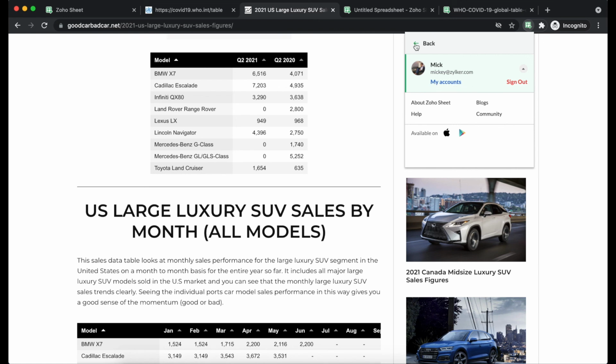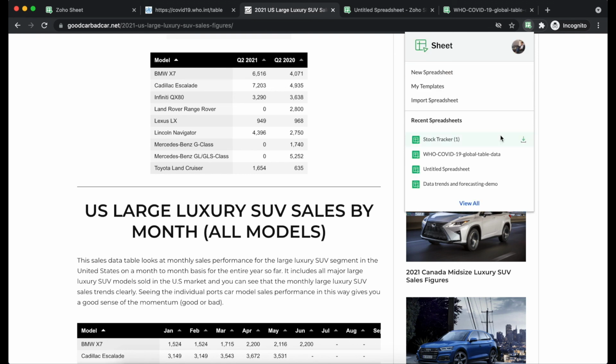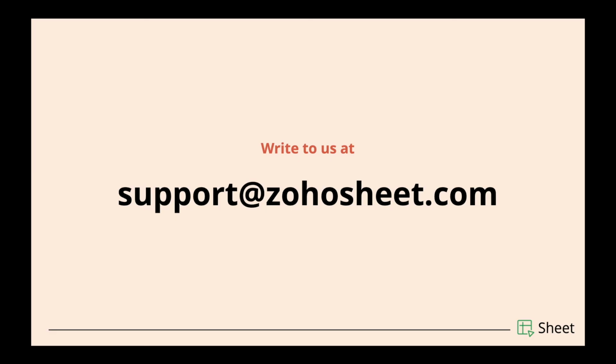So this is the overview about the Zoho Sheet extension. We saw how you can clip data directly into your spreadsheets. We saw how you can import files, be it from your device or be it a freshly downloaded file from any website. And we also saw the various other options that are provided by the extension in order to access your spreadsheets. So do try it out and give us your feedback about Zoho Sheets browser extension.